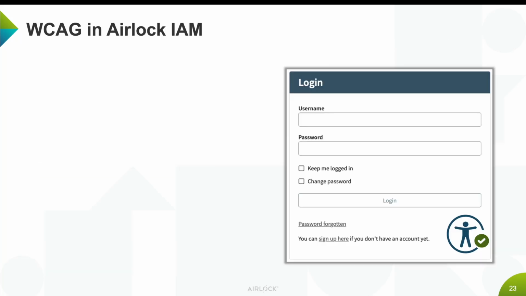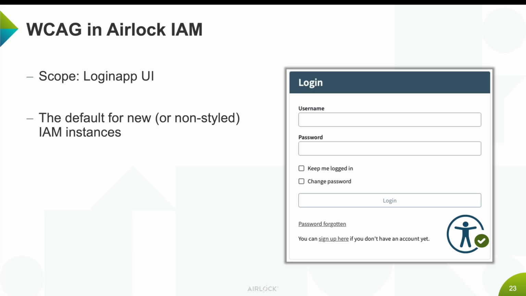So how did we enhance this feature in Airlock IAM? The IAM login app now conforms to WCAG 2.2 level AA with a few exceptions. I'll also provide a crucial disclaimer shortly. By default, new or non-styled IAM instances are automatically WCAG compliant.